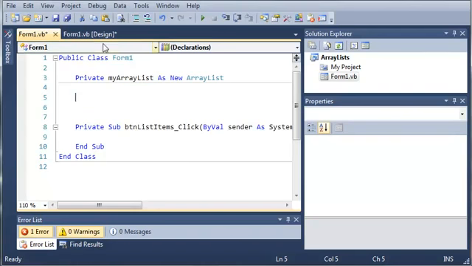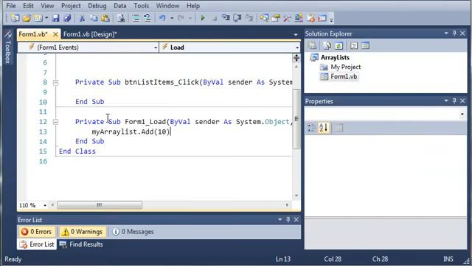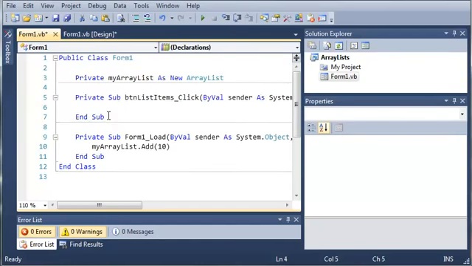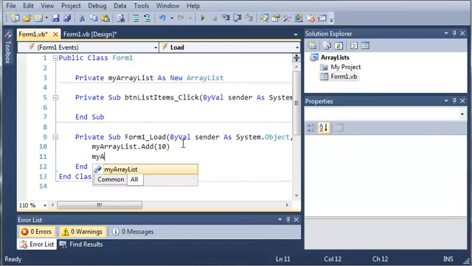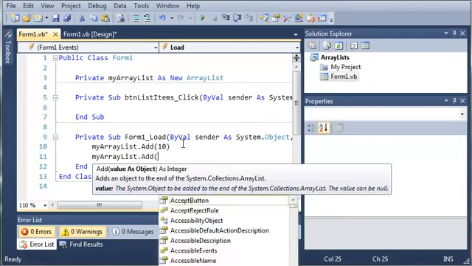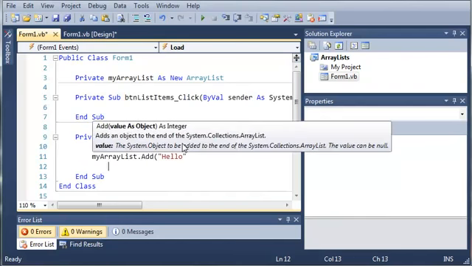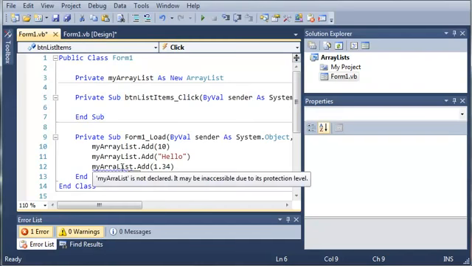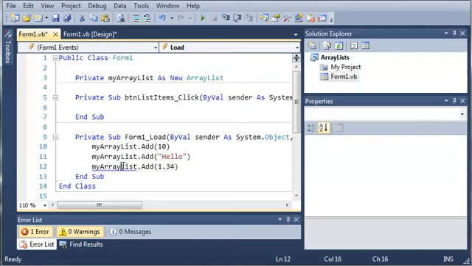Now let's cut that, and we'll double click on form 1. So when the form 1 loads, it will add this to my array list. Let's get rid of some of this white space right here. We can also add strings to my array list. So my array list dot add hello, and let's close that before we're done. And then we can add decimals to it too. So my array list dot add 1.34.